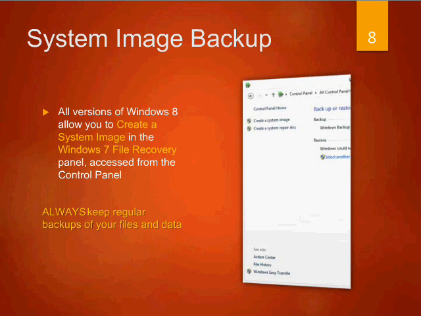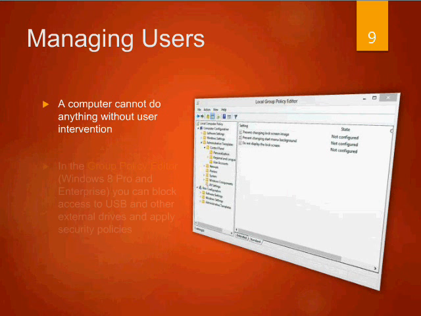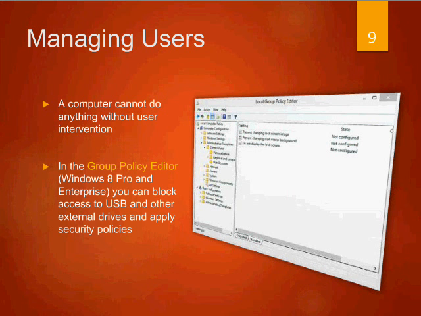The system image backup you can find in the control panel in the Windows 7 file recovery option, which might be why the rumors are coming around. And it's extremely good. I try not to use it all the time, but I do use it, and I've been using it for years. It's in every version of Windows 8, and it's well worth setting yourself a system image if you are at all technically minded. Oh, we seem to have a slide out of order here. My apologies for that. Right, let's pop back to managing users for a minute.